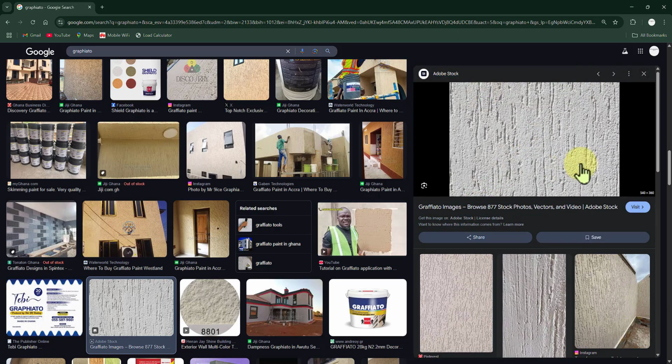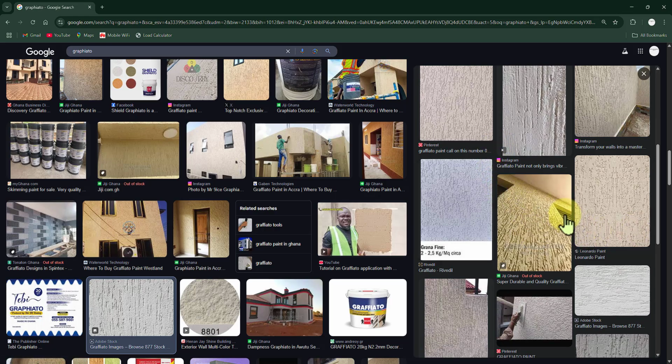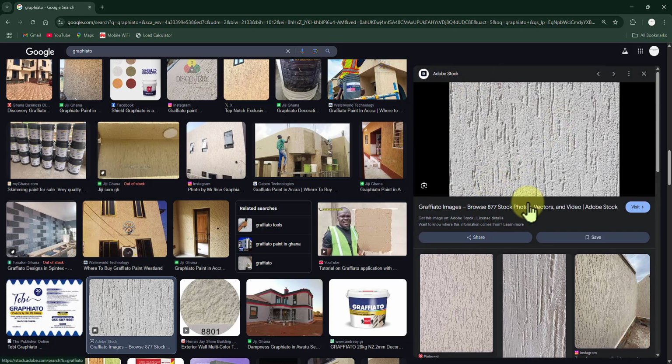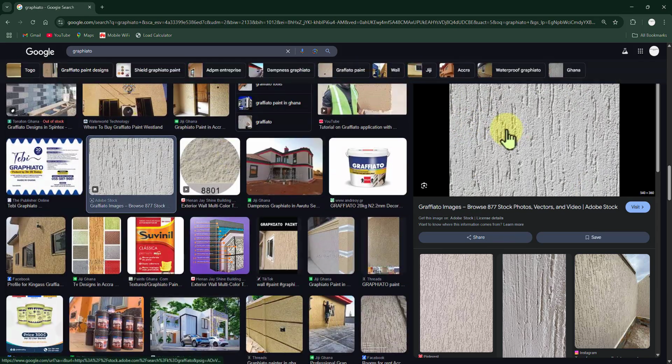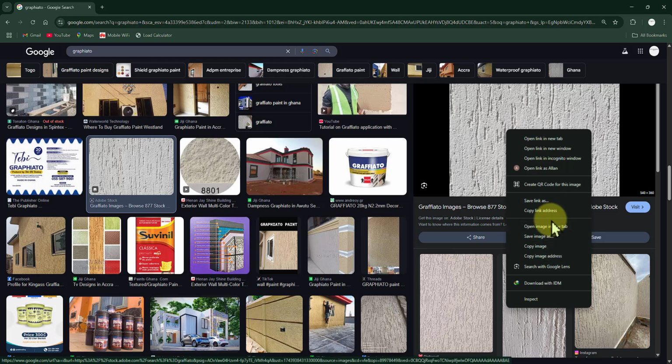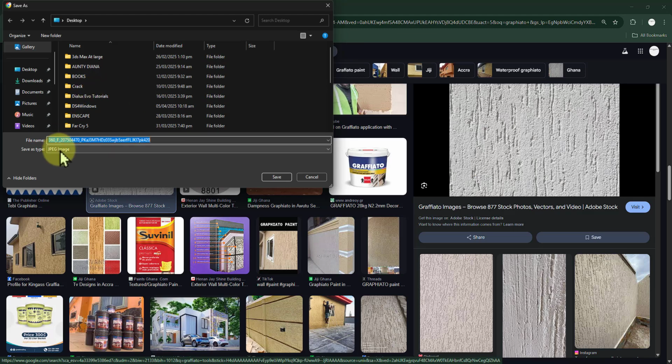You need to make sure it's the entire thing. You don't want something like this having an image also at the side. You need to make sure it's the entire graffiato sample picture. So you can just download that by right clicking and saving the image. And make sure it's a JPEG file. It means we are good to go.